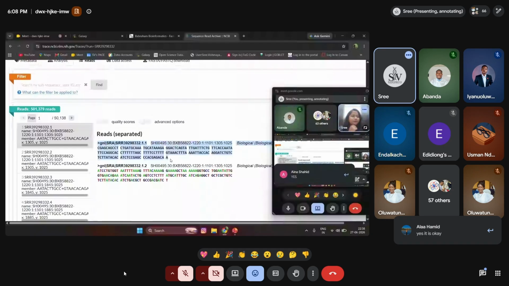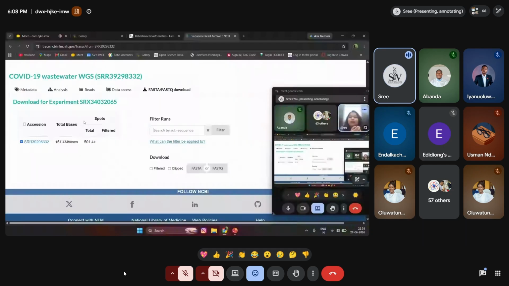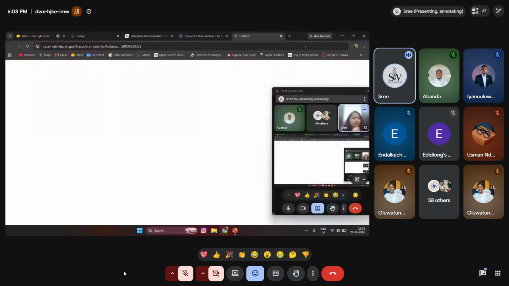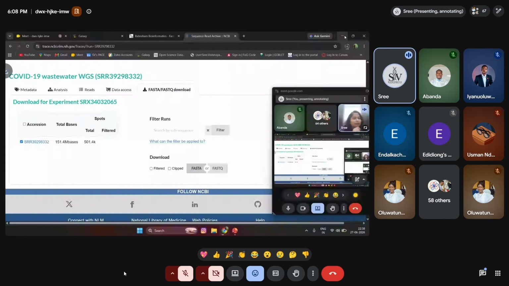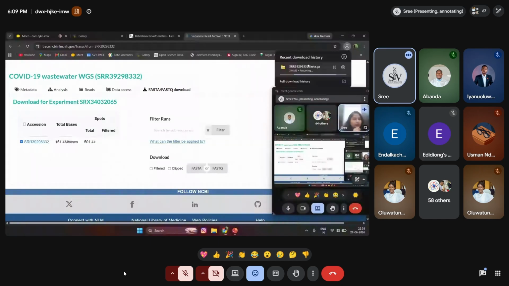So if you want to download a FASTA file or a FASTQ file, you just need to mention FASTA. The download gets started over here. You can see the download over here. But I don't want to download here, so I'm canceling it.